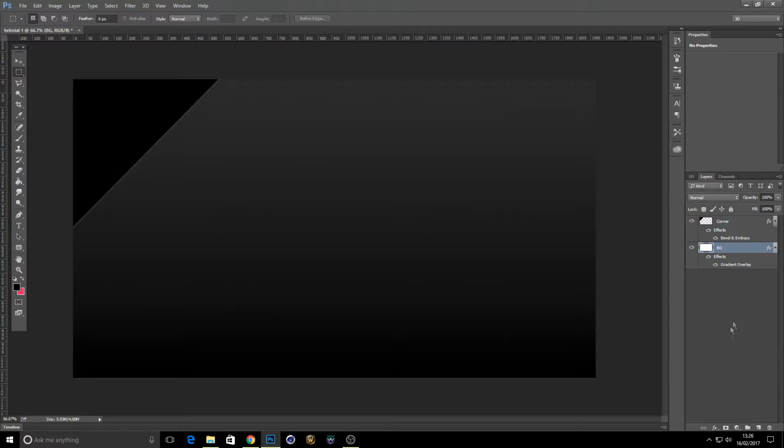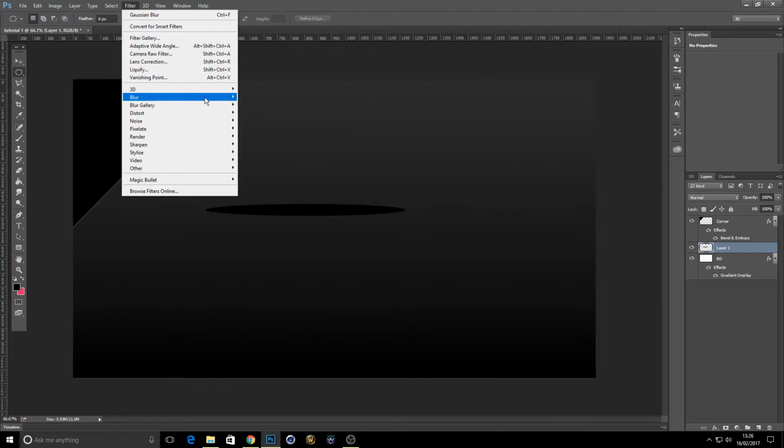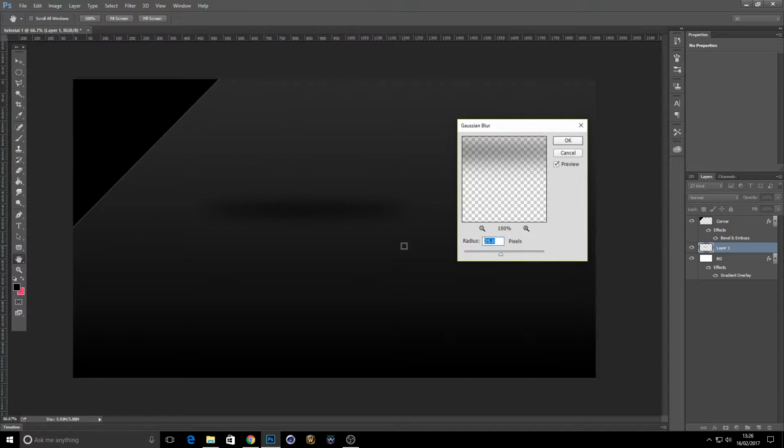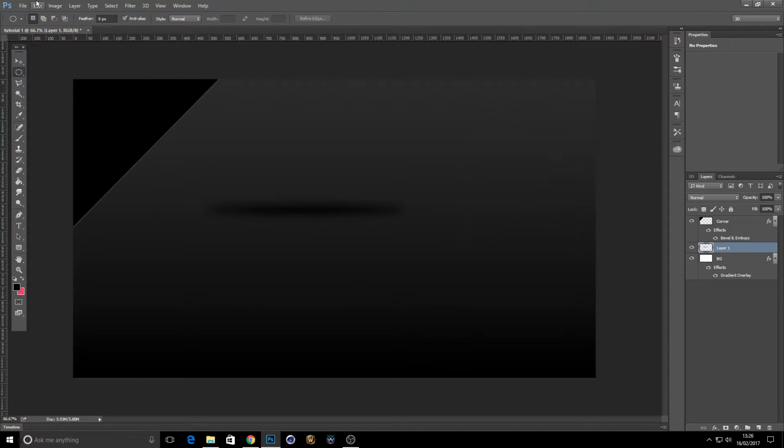So the next layer I'm going to do is kind of the little shadow that was coming off here. So we've got a new layer here. So what I'm going to do with this one is a little marquee tool. I'm actually going to paint that black. Go to filter, blur, Gaussian blur, and then we'll put that on about 15 possibly.